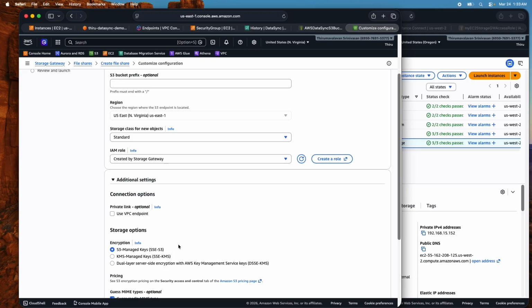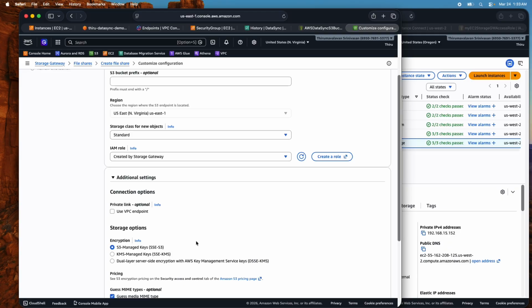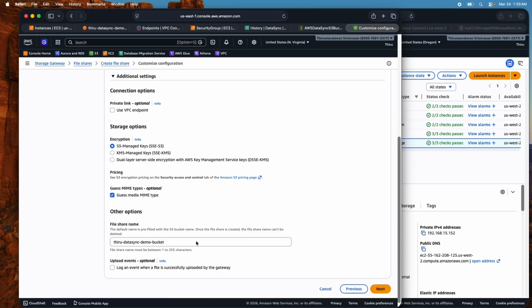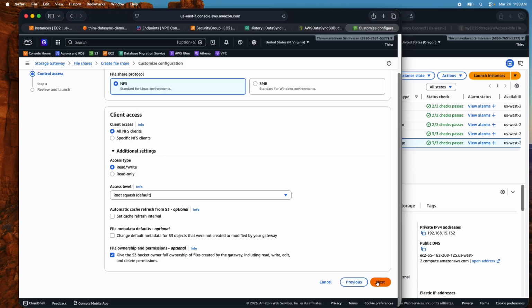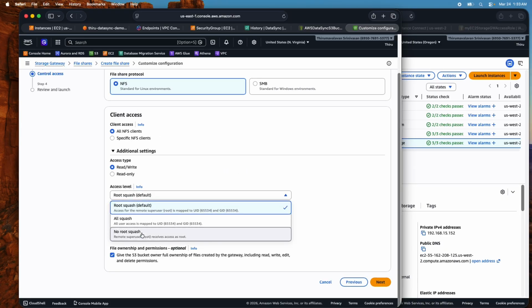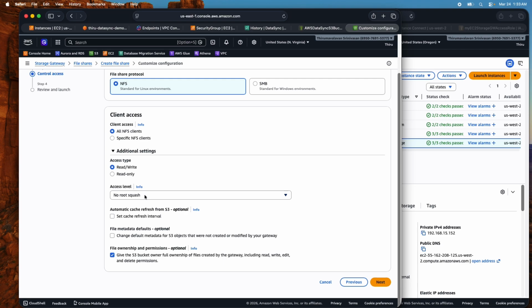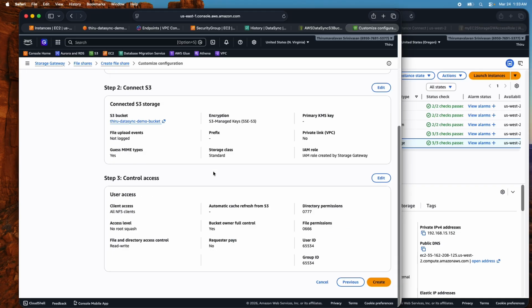Okay, good. This is the gateway. This is fine. Go next. This is connected to S3 storage. This is fine. I'm not going to change anything here. I'm going to use the automatically created IAM role here. That's fine. I don't have to do anything here. I'm using everything else as default, except for one thing.